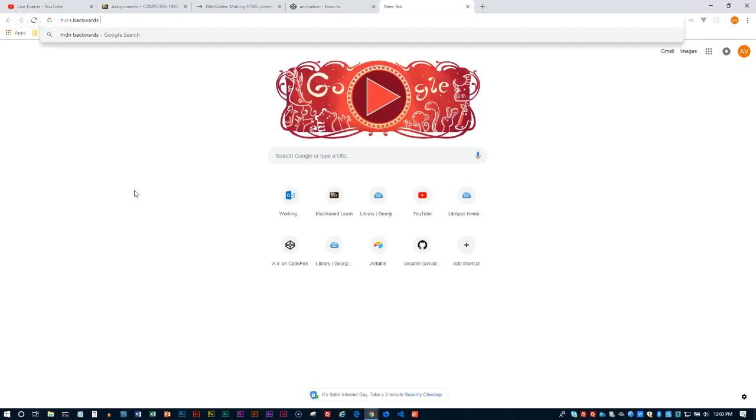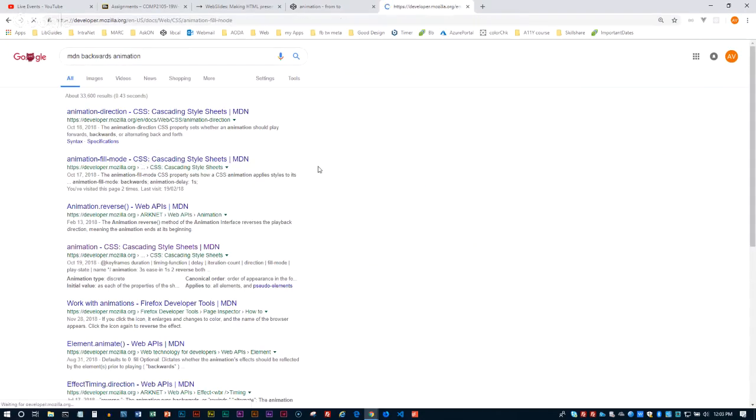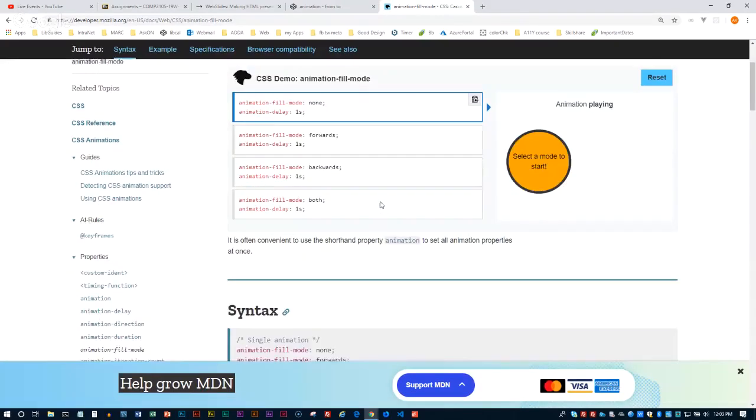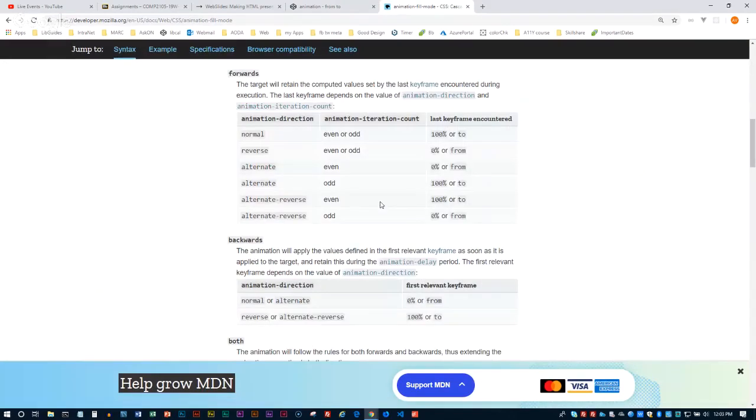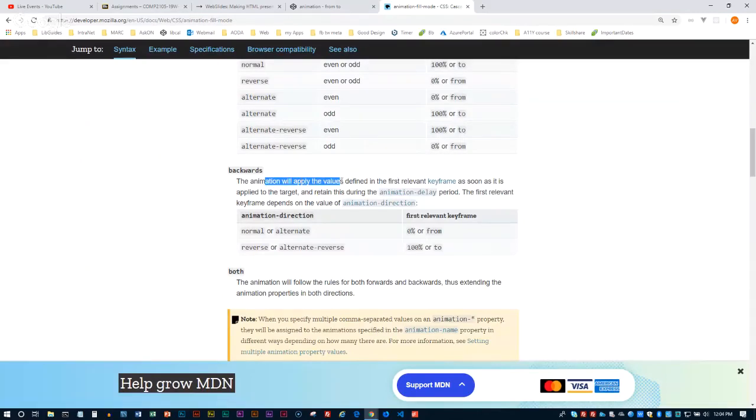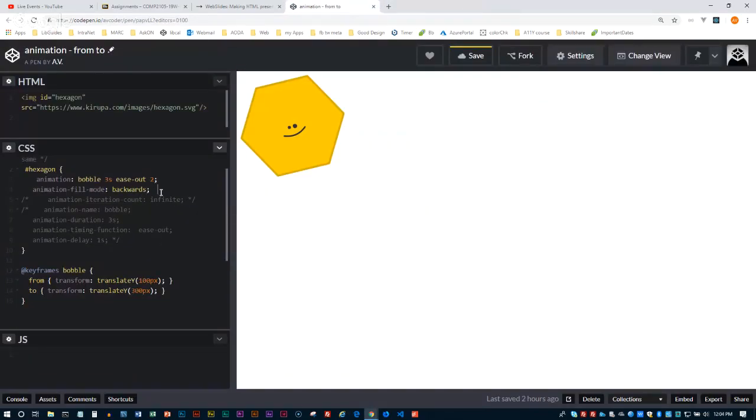Again, backwards for fill mode. So backwards means the animation will apply the values defined in the first keyframe as soon as it is applied to the target and retain this during the animation. Oh, that's why I'm not seeing it. Yes, we need a delay. Okay, so this will only be obvious if we have a delay.